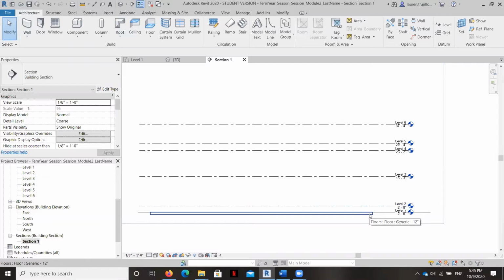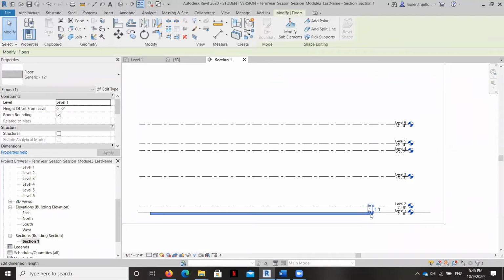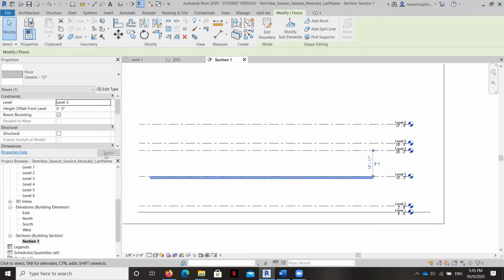You can see here that this is the floor that I created. And when I click on it, it's a generic floor. You can see here the type. But what's cool is that it's associated with level 1. Now I can move the level of this floor up to level 3, and it'll pop up to level 3. And I can move it back down to level 1.